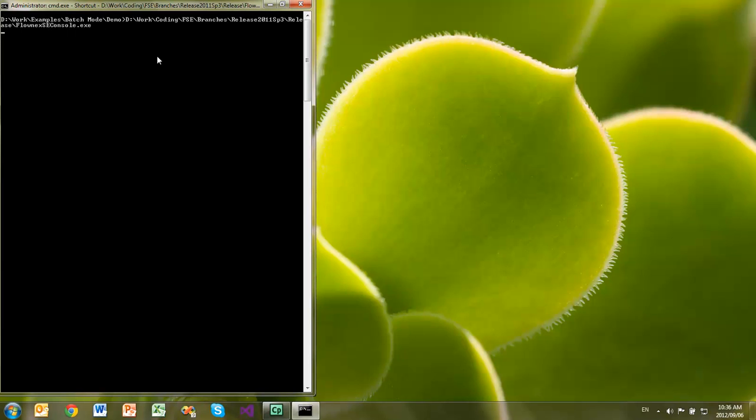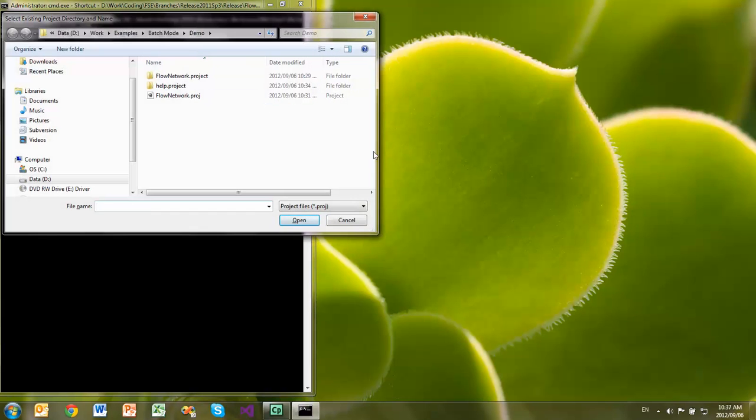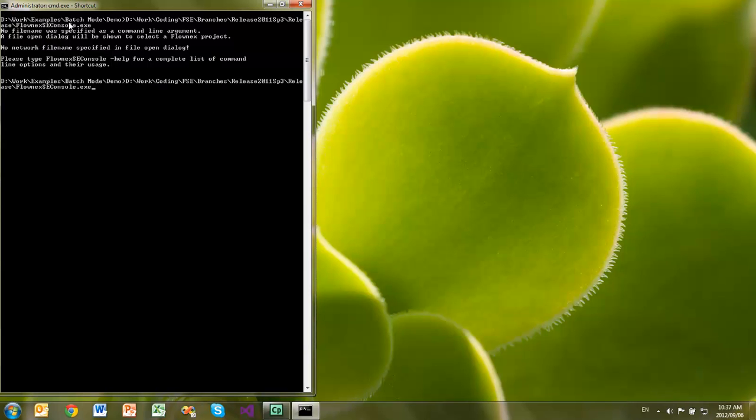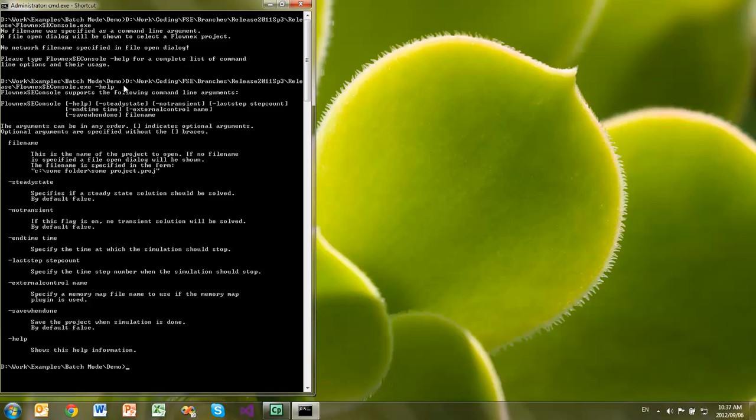If we execute it, it will open a file dialog. You can select a file and it will solve. This is typically not how we will use it. That's why it says type help for a complete list of commands, so we can just do that. And there it shows all the switches and how it is used. So you will typically say Flownex console with the file name of the file you want to open next to it, and then some switches to say you want to do a steady state, no transient, etc.